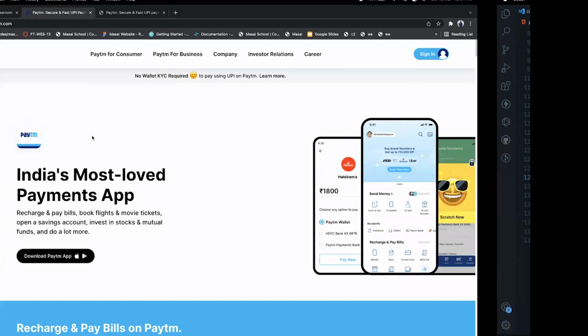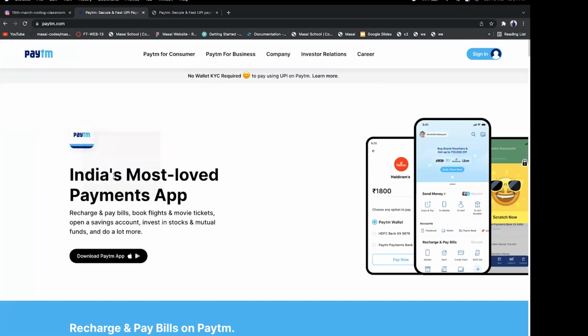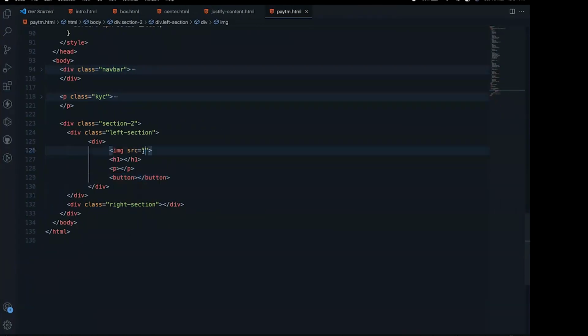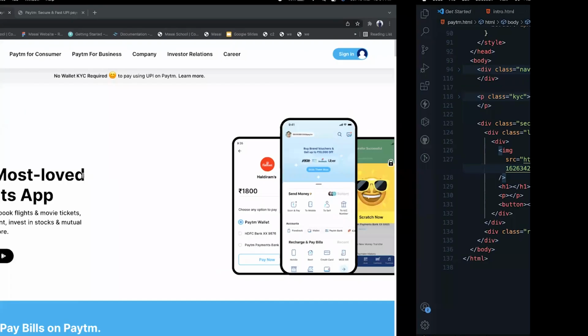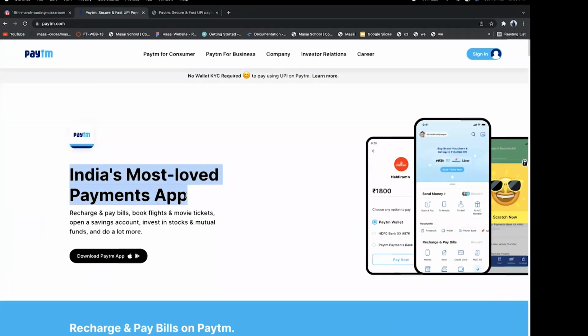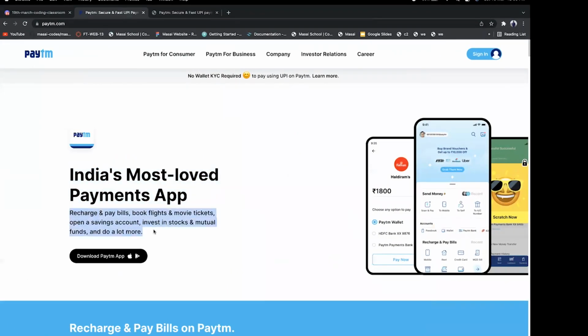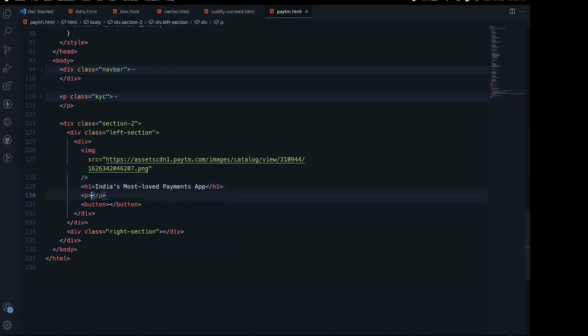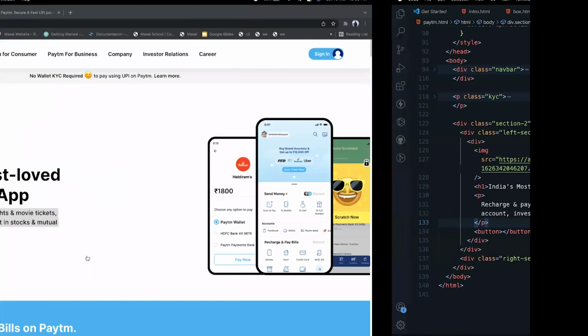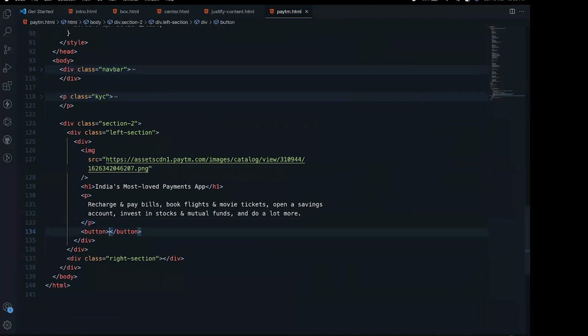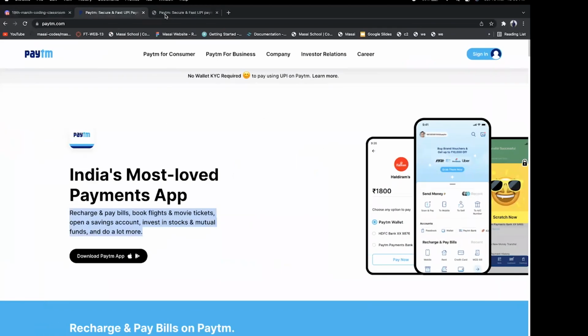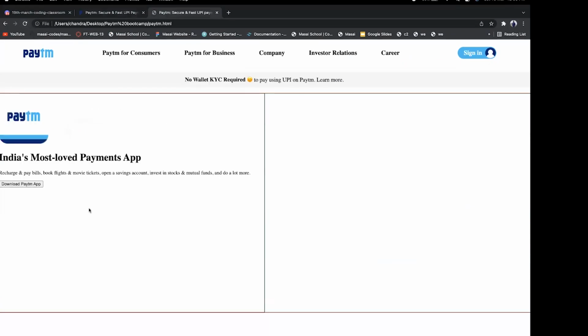So what is the SRC for image? So I'll copy this image and I'll paste it here. And I'll copy this H1 and I'll paste it here. And I will copy this recharge and everything and paste it here. And for this button, download Paytm app. So I will write Paytm app. Okay. So I built all those things. So I'll see how I'm getting, something like this.